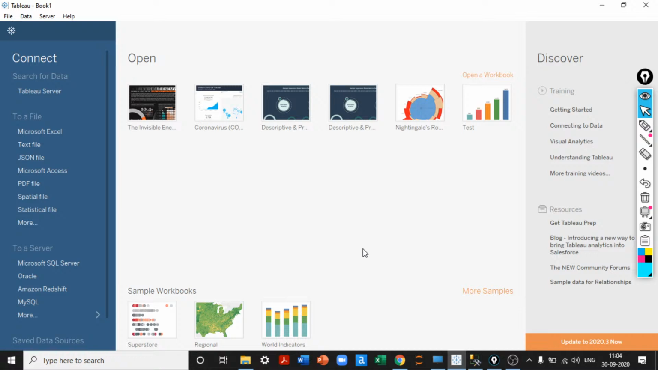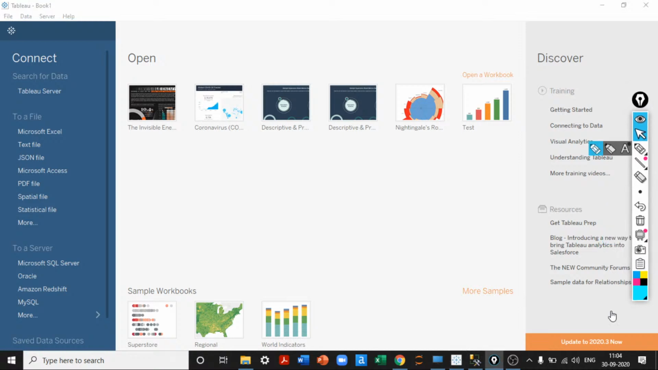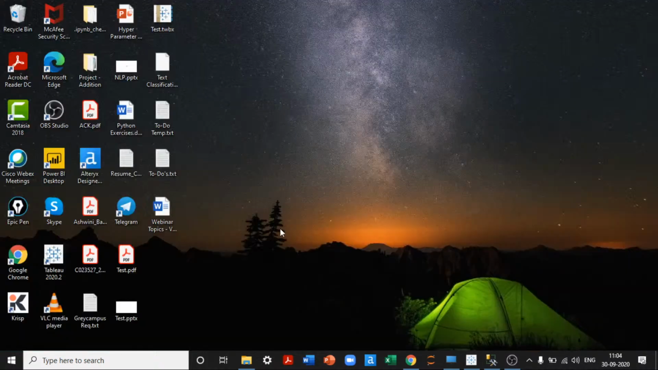Let me walk you through the architecture. As soon as you open the Tableau interface, this is Tableau Desktop. Let me show you the different components, and I'll explain what the different components are, what Tableau Desktop is, and we will talk about Tableau architecture inside this. That way it will make more sense.